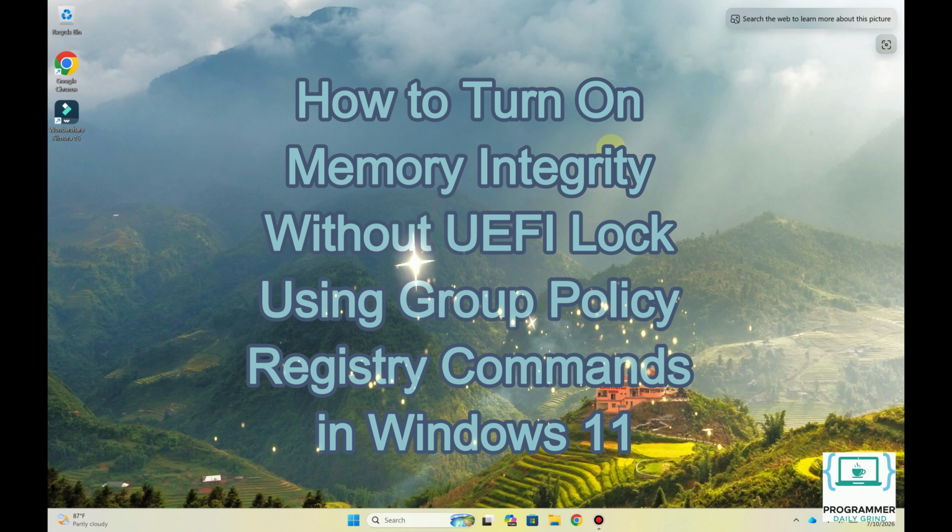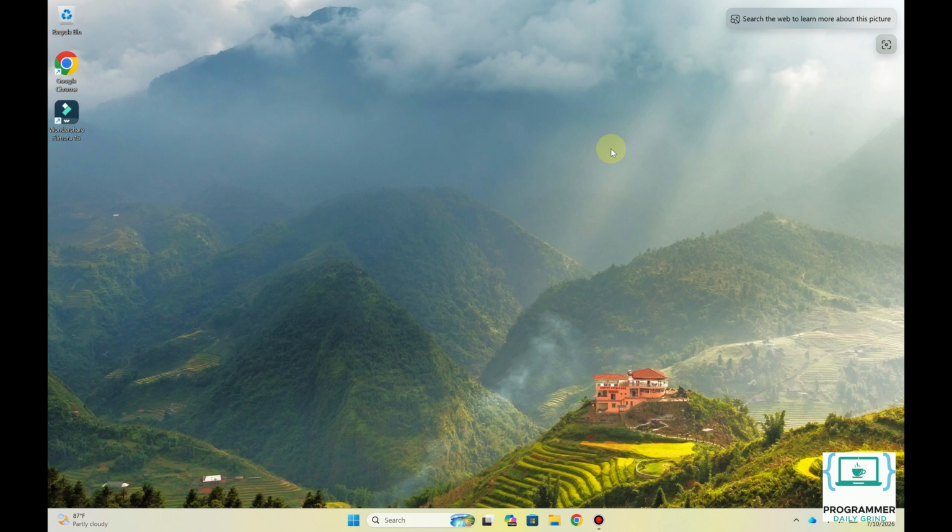In this video, I'll show you how to turn on memory integrity without a UEFI lock in Windows 11 by using command prompt to execute registry commands that configure the corresponding local group policy settings. Before we begin, let's briefly look at what memory integrity is.